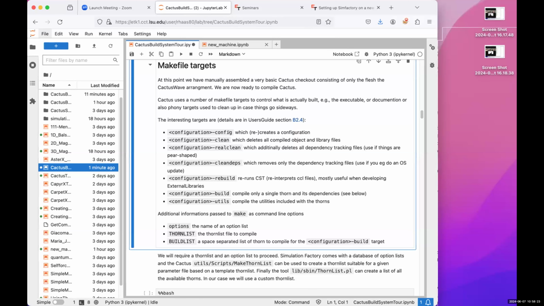The one that's called -config recreates for you a configuration with the options that you give it. And there's clean, which deletes all the compiled object and library files. There's one that's called realclean, which deletes everything, including all these dependency tracker files, in case things go really pear-shaped, you're almost at the beginning again. Happens occasionally. And then there's cleandeps, which deletes only the dependency files. Use it if you know what you're doing, or try it, and if it fixes your problem, you're good. If not, run realclean and everything is good. Saves space or time occasionally.